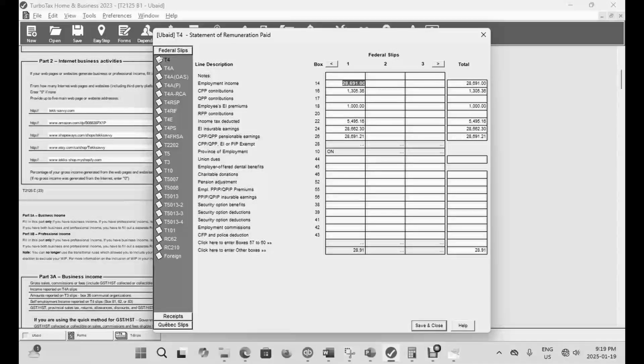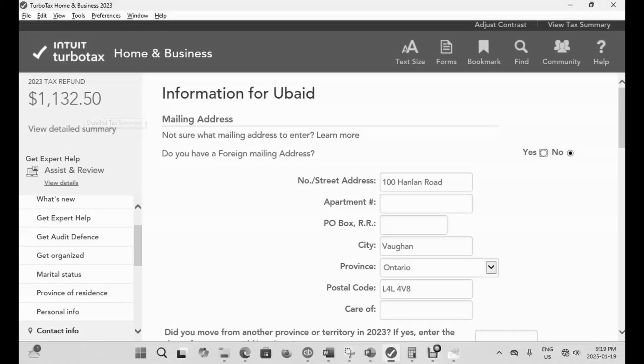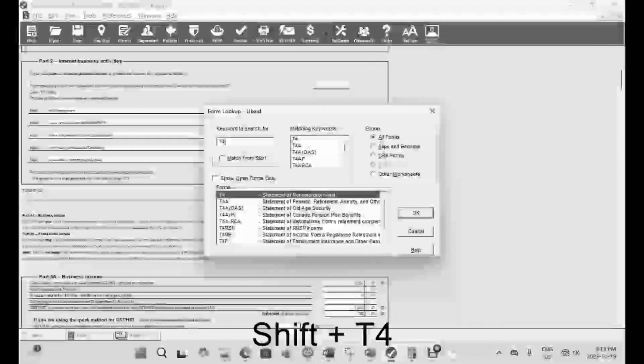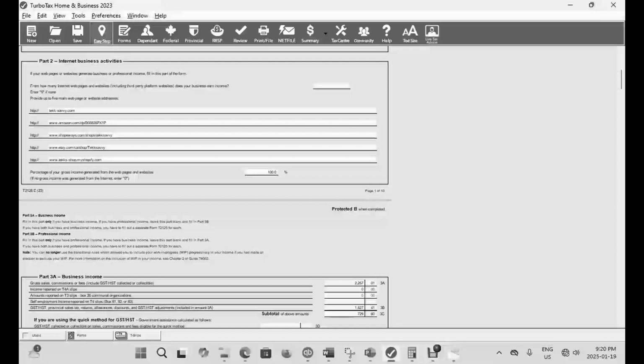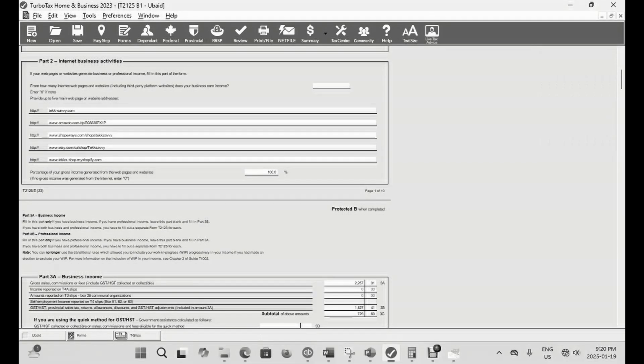If you do bump it up, let's say to $40,000, your tax refund will be 1132.50. If you were to keep it as it was before, let's say this figure was 28,691, this will be 4,744.55. So this is basically how the employment income works.